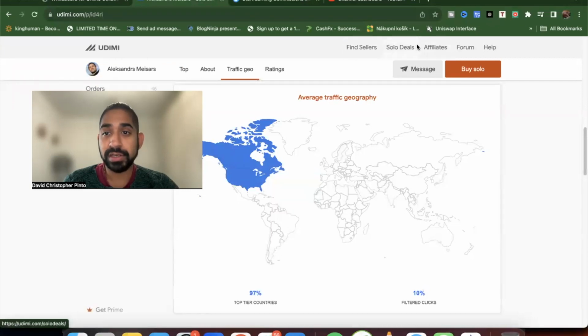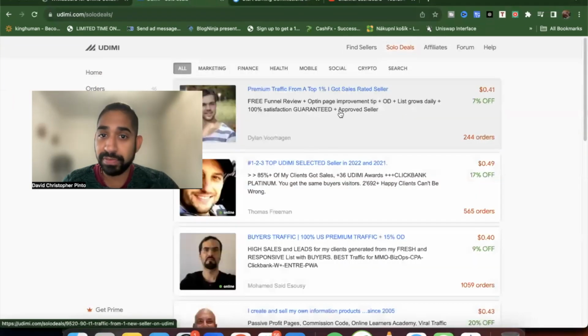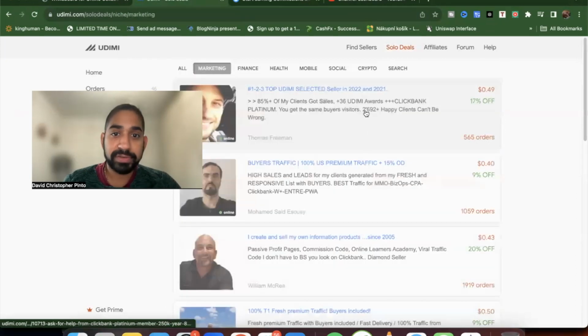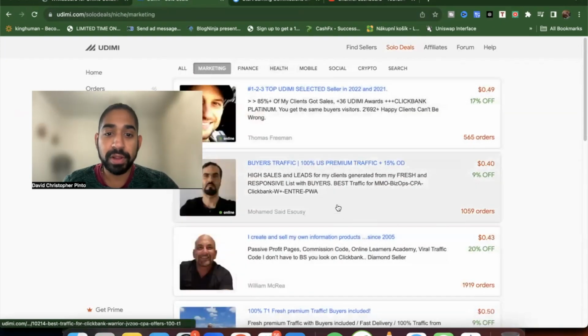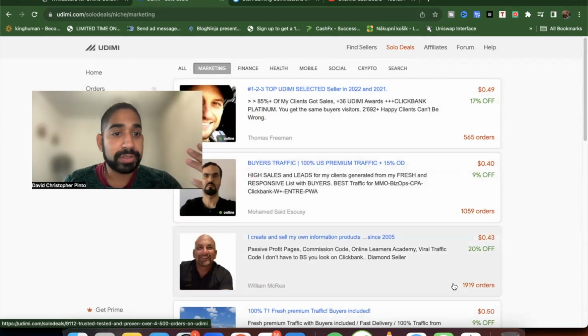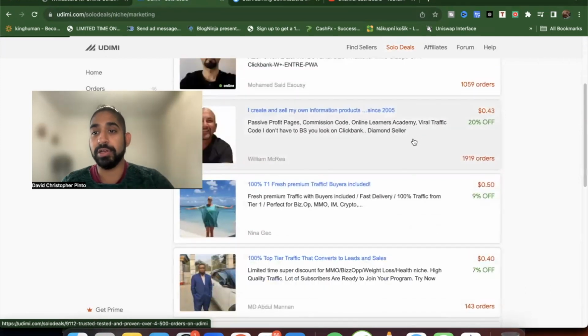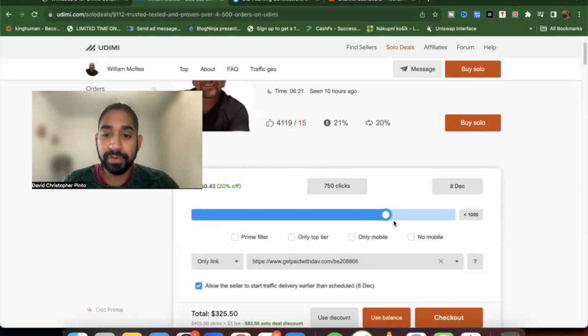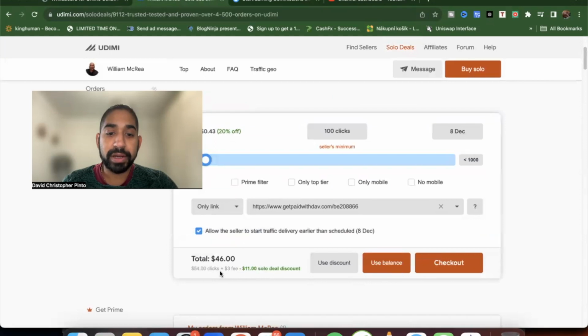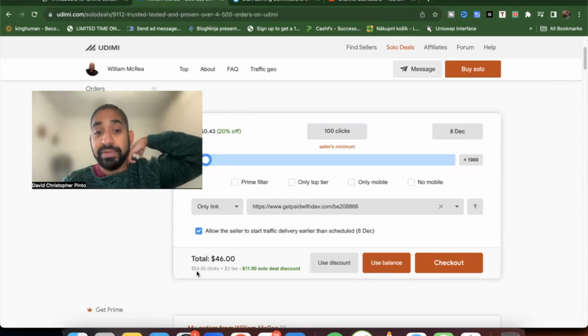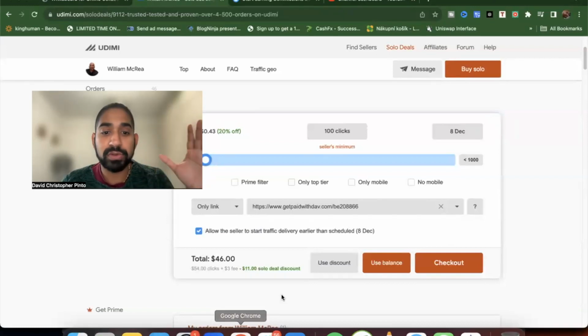So you can find sellers here, or go to solo ad deals if you want to check them out, and in whichever niche you're looking for, you can purchase that. For example, if you see that Bill is getting 20% off, whether you should buy from him or not is up to you, but you would easily use this discount and get it for $46 instead of $54. So you're able to keep your budget.